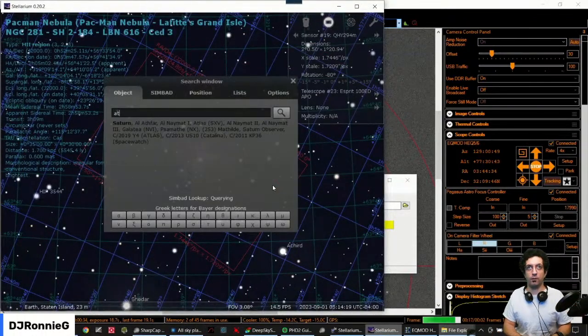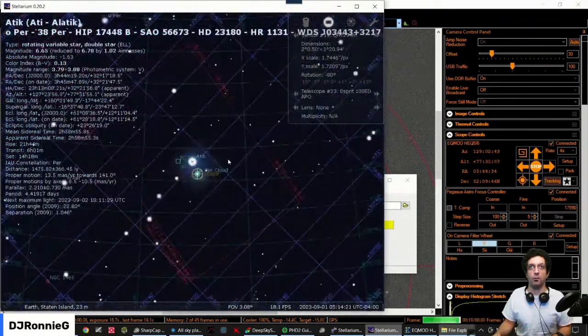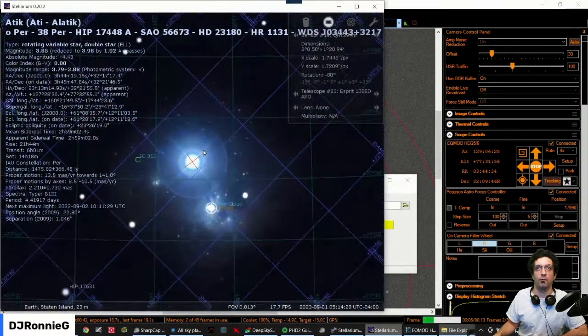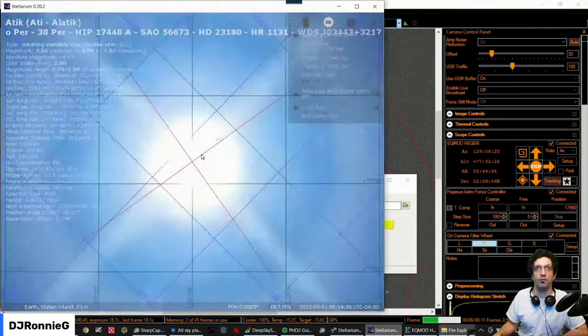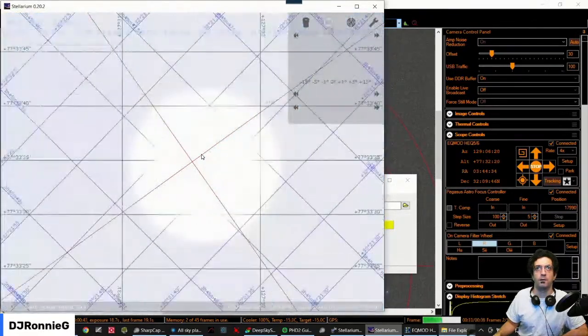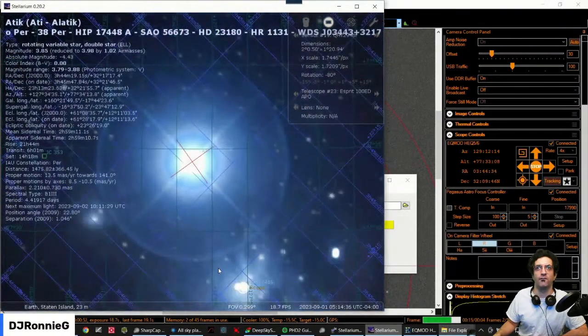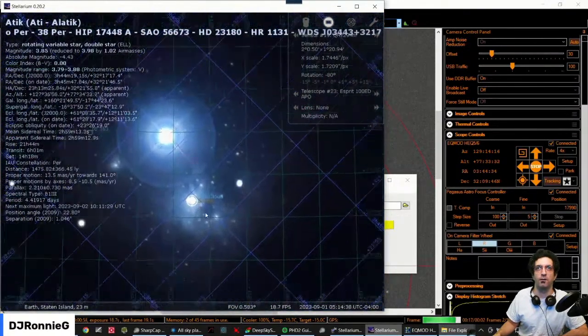So remember, once again, we were looking at the star named Attic, which is this bright blue, I think it's like a blue giant. Rotating variable double star. So I don't know if this is a double star, or if it's referring to the neighbor down here.